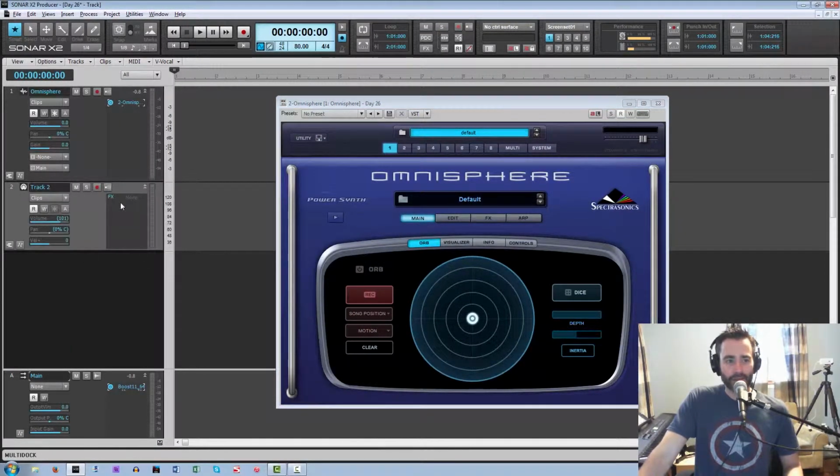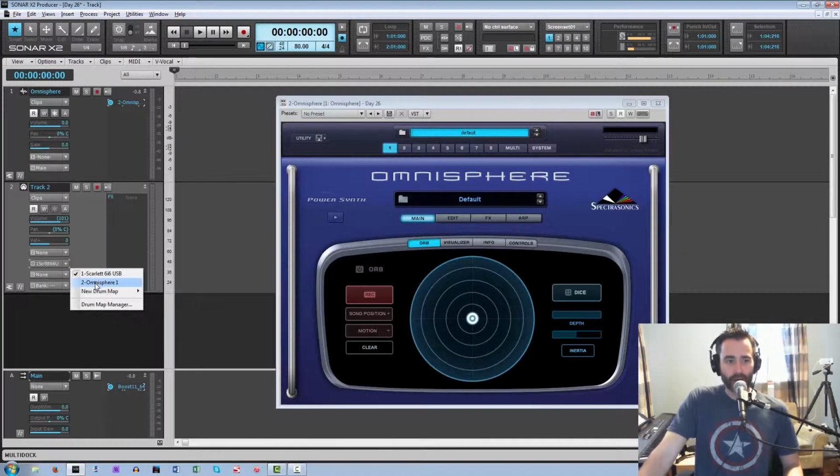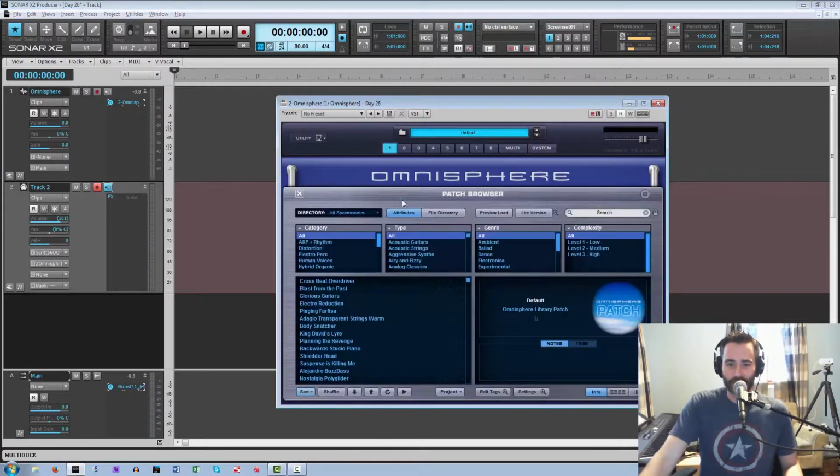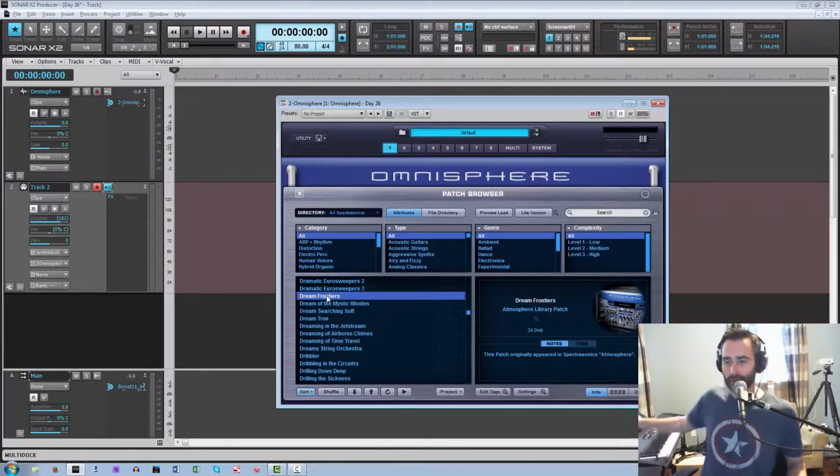software synth. And what I'm doing right now is adding a MIDI track, the output of which will be Omnisphere. So I arm it for recording. I turn on the input echo, which means I'll be able to hear whatever sound I play. Now there's not a sound loaded up. That was kind of nasty. Dream Frontiers. That's deep and creamy.